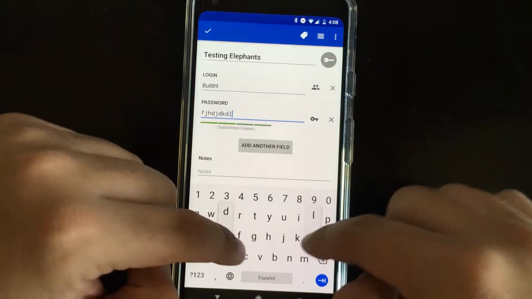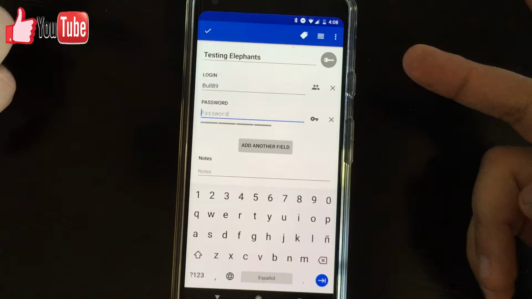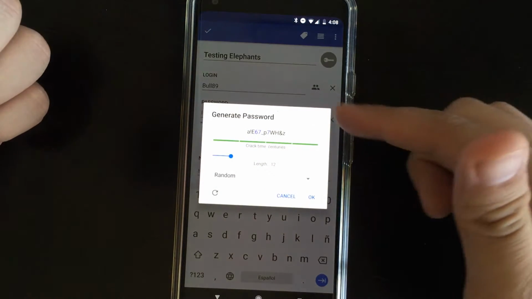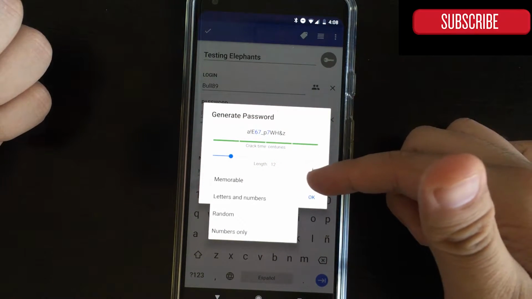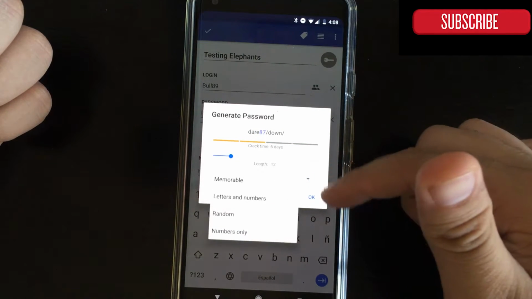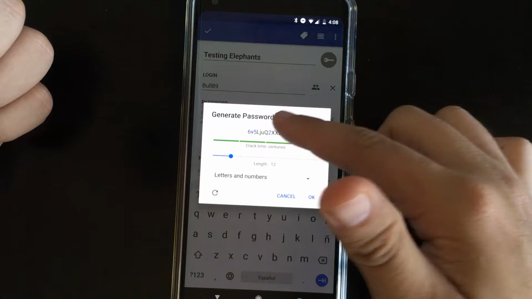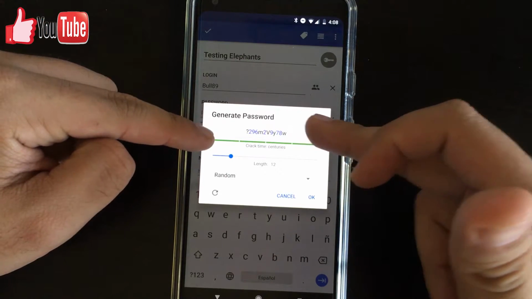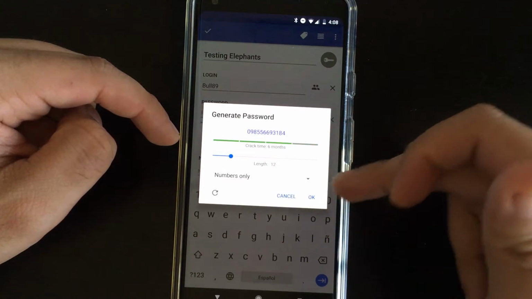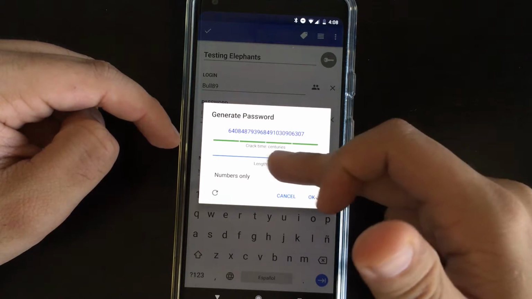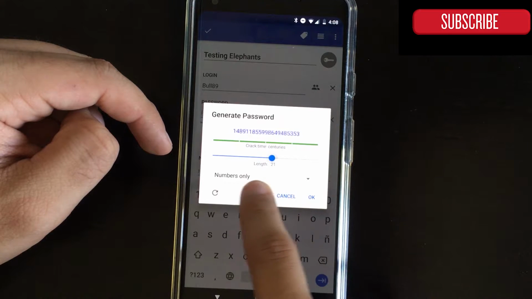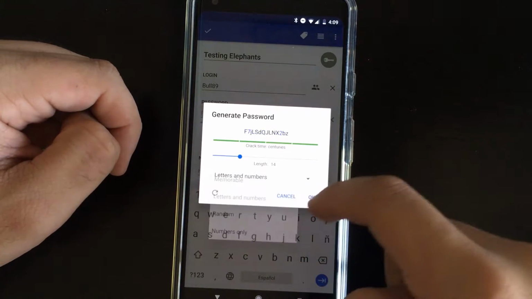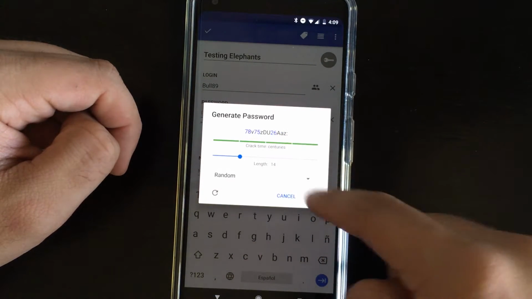And the password, I'm able to type it in myself if I already have a preferred password, which I don't recommend, as all of your passwords should be different. Here you got a key, so you're able to use memorable, which means that you're able to remember it. Words and numbers is easier in a sense. It doesn't have any special characters. Random does have special characters, as you can see. And numbers only. And obviously you're able to modify the length, from 12 to 29 characters. I normally use random and about 14.